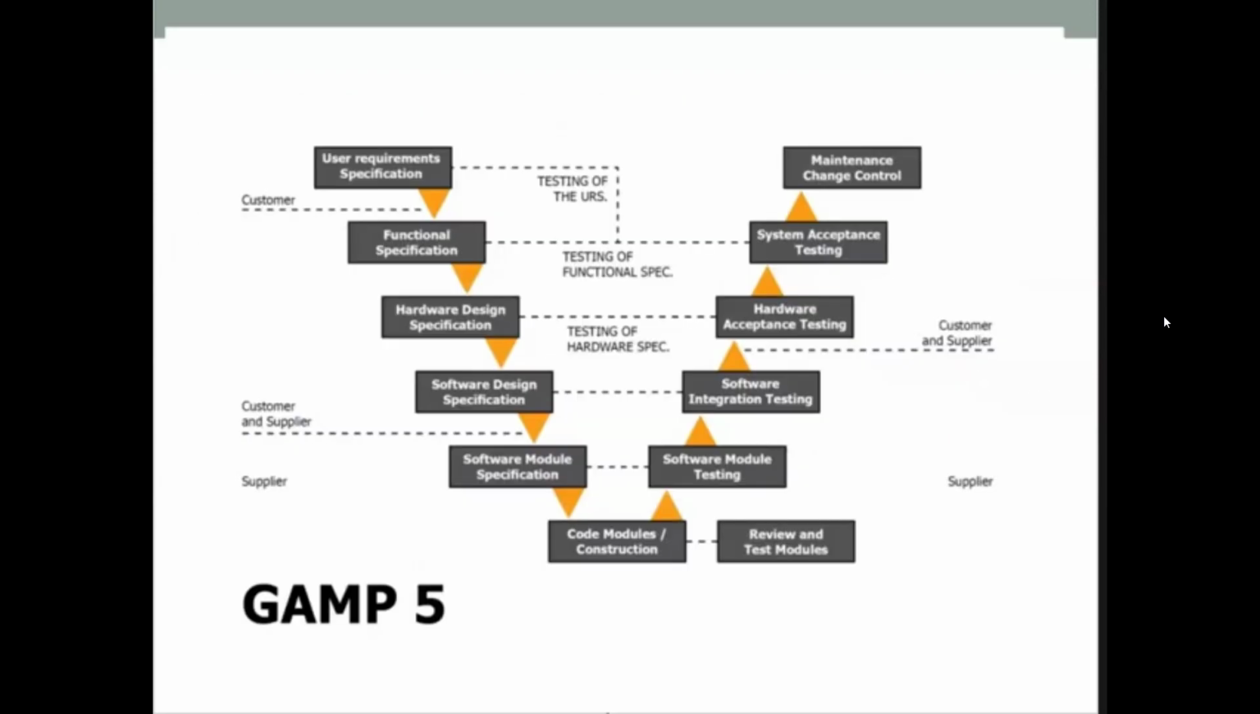So our V model looks something like this in terms of good automated practice. So our customer comes up with the user requirement specification. We've got our functional specification, hardware design, and software design done in conjunction with the customer and supplier. Your software module specification is developed by your supplier. Your code modules are constructed. The software module testing, software integrity testing, hardware acceptance testing, systems acceptance testing, and your maintenance change control.